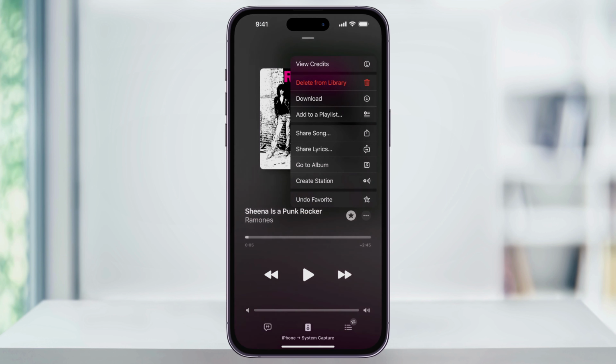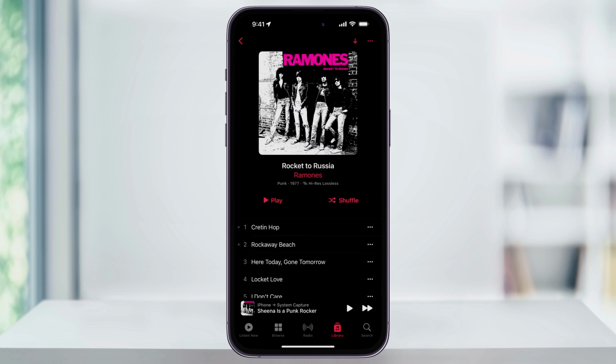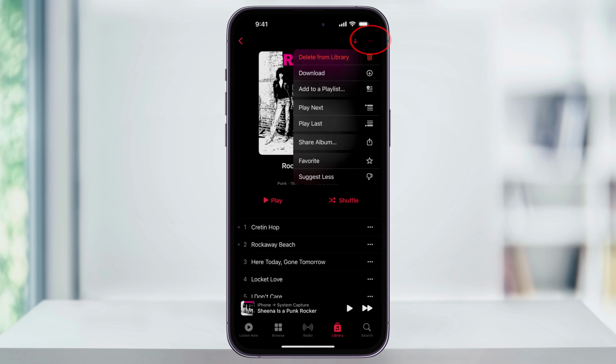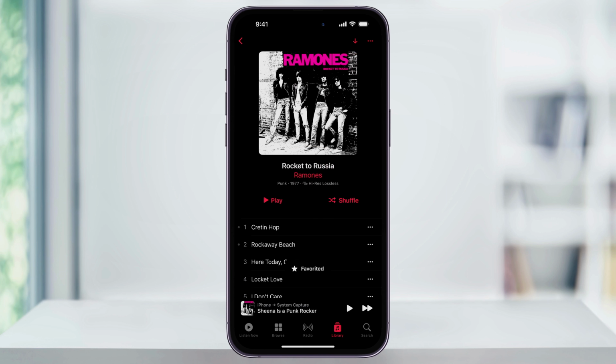But let's say we really like the entire album and we want to favorite the whole thing. Head back to the album page here with all of the track listings. Next, tap the three dots on the top right of the screen, and then inside of here, choose Favorite. It'll then favorite the entire album, and you can tell by the red star next to the album name here.